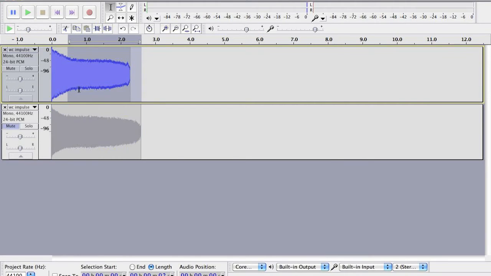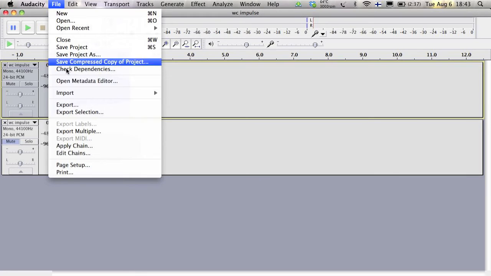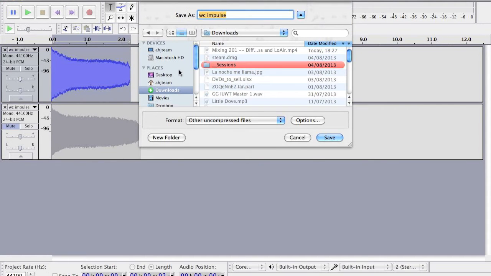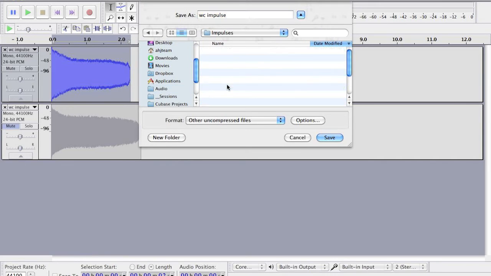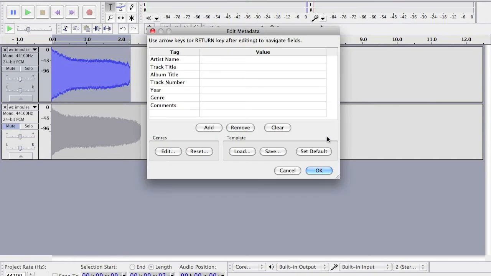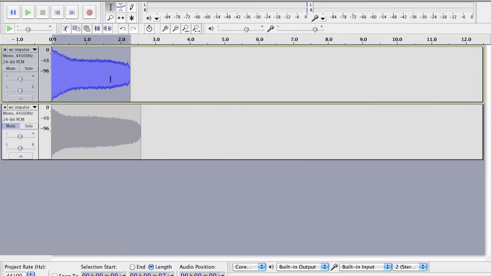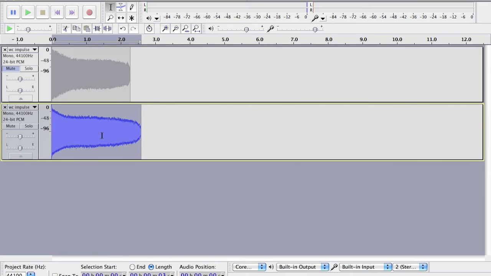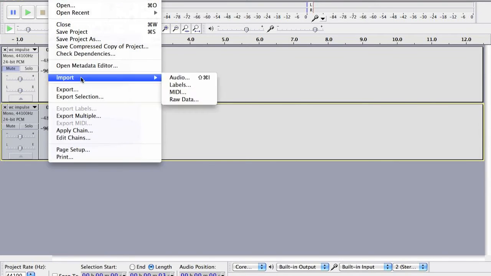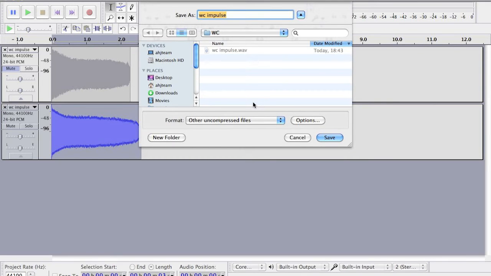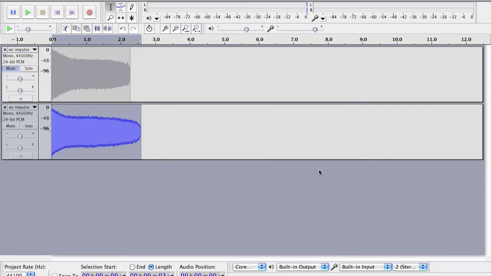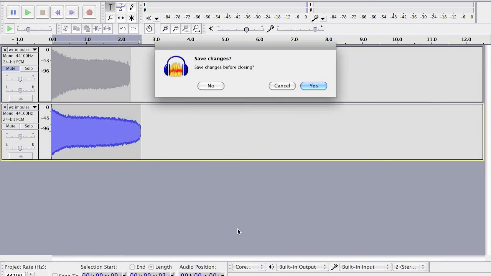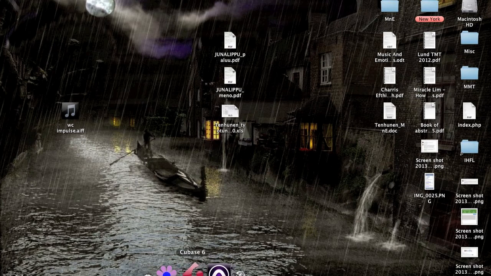Alright, so what we'll do is that we will select this one, and then we go to File, Export, and let's go to Audio, Impulses, Toilet, write it in, and then let's mute this one. Okay, and then what we'll do is that we will go to our DAW and then we will use these impulses.